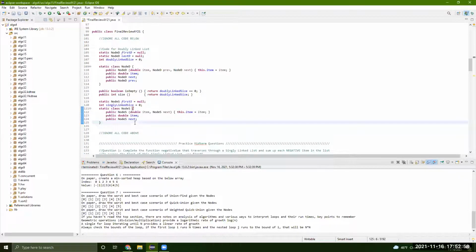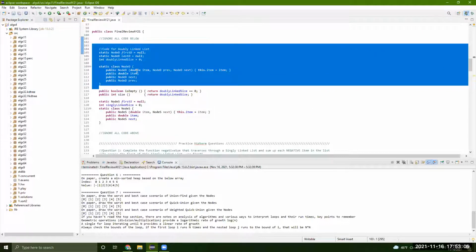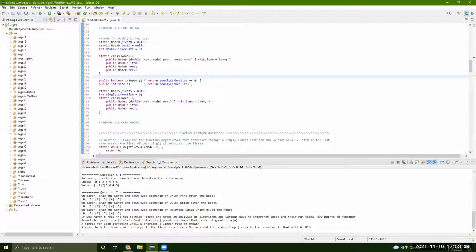You will notice it kind of looks confusing, but essentially I put together a doubly linked list for us. This isn't identical to the one you saw in the homework, but you don't need to worry too much about any of this here. This will all be provided on the exam for you as well.